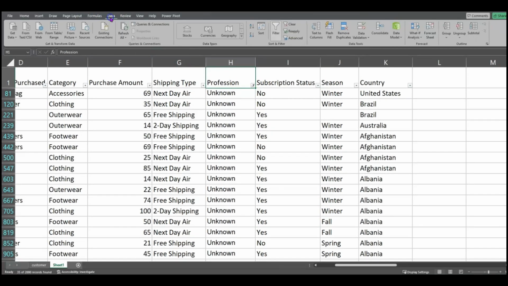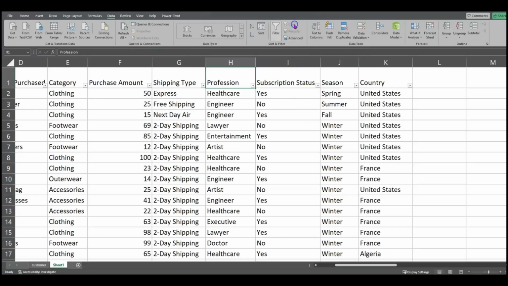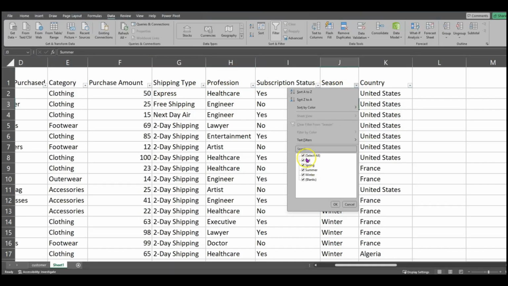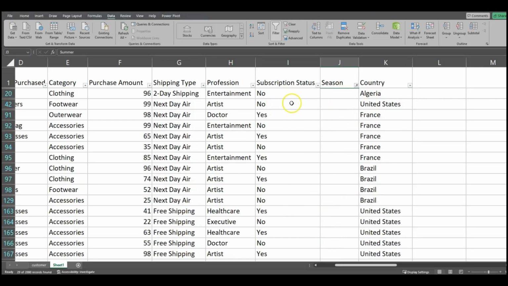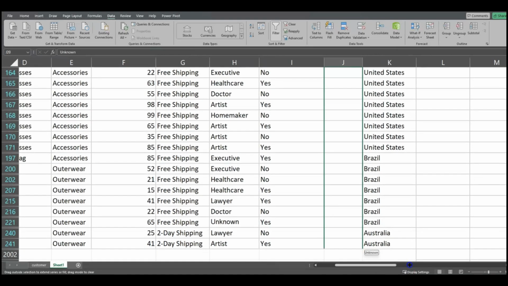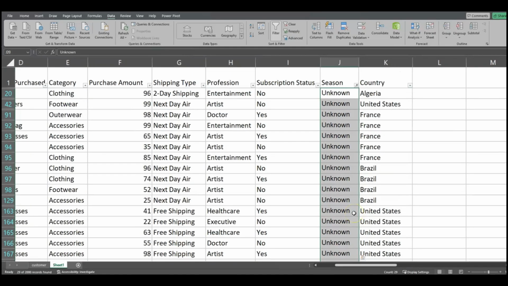Now again, go to the Data tab, clear filters, and now we're going to do the same thing for season. So season, unselect all, click blanks only, and OK. Now the same thing, Unknown. Then click and drag all the way down until that column is filled. Now you can clear your filters.